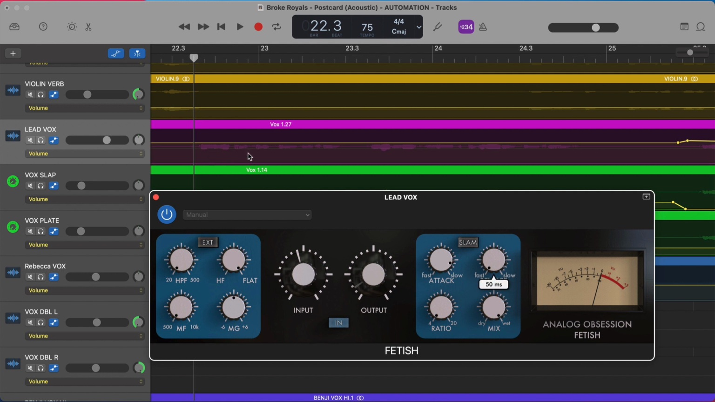So if we listen to this lead vocal here and watch this, notice how it turns down more on louder words and less on quieter words.